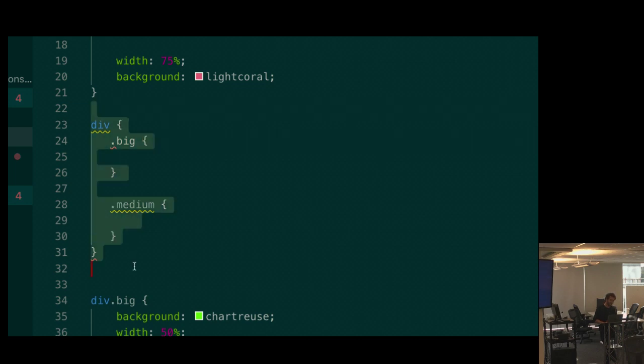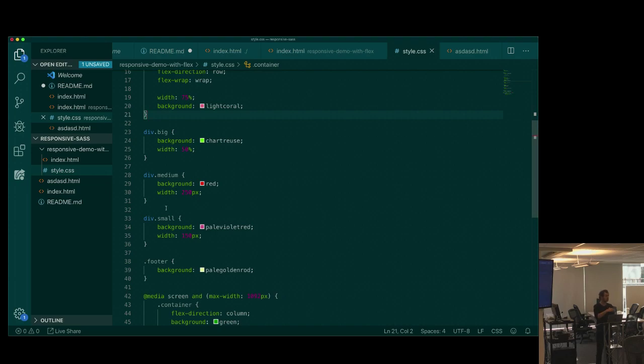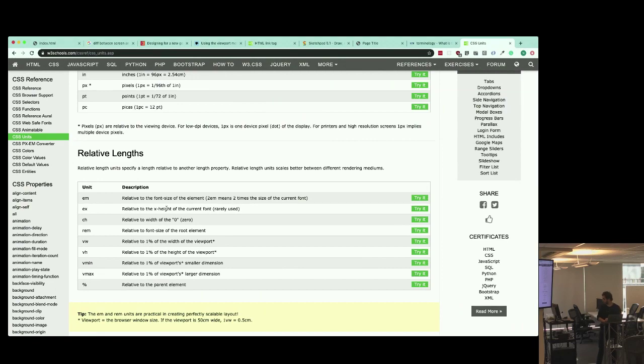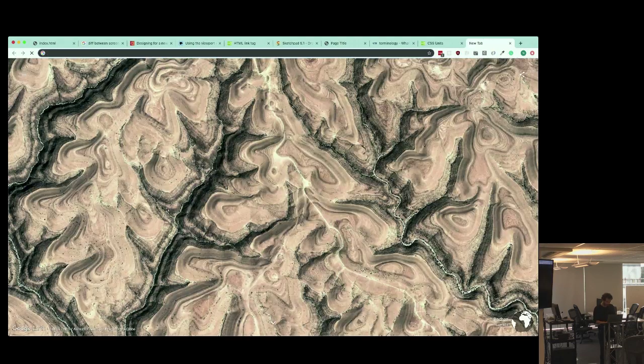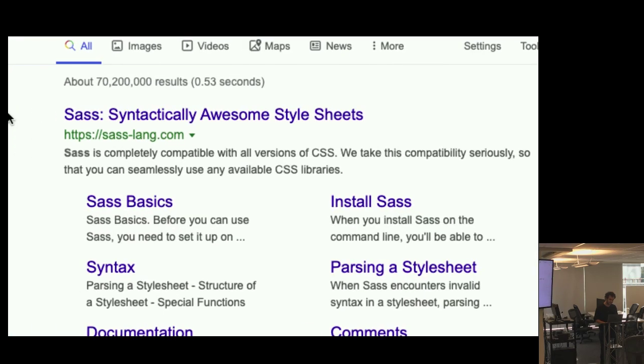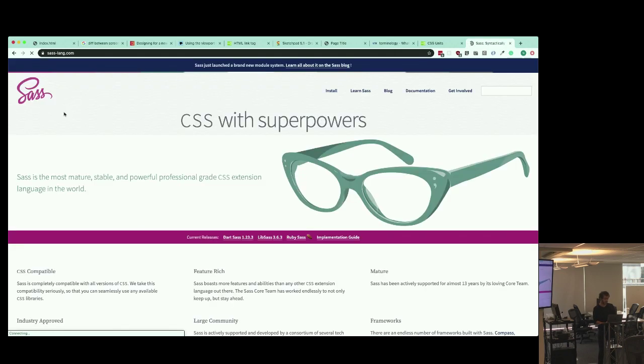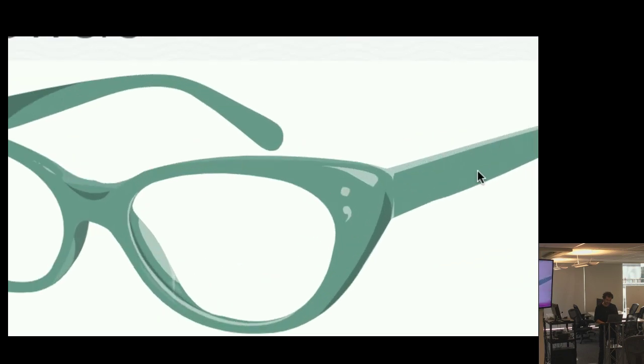So some people really couldn't stand it, and they came up with an extension to CSS, or a layer on top of it. And actually, multiple people did this kind of thing. One of them is called Sass. So Sass, I'll bring that up. Syntactically awesome style sheets. This isn't the only extension to CSS, but it's one of them. I like the glasses. They're very sassy. Oh, I never noticed the little semicolon.